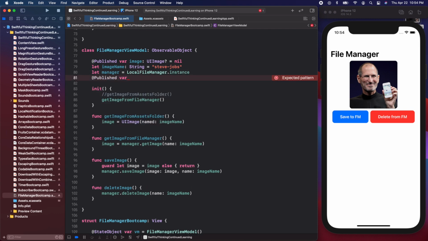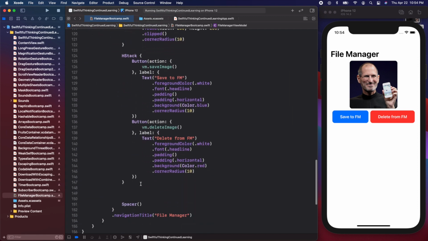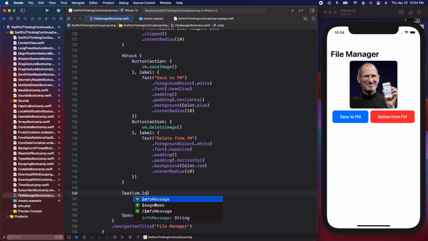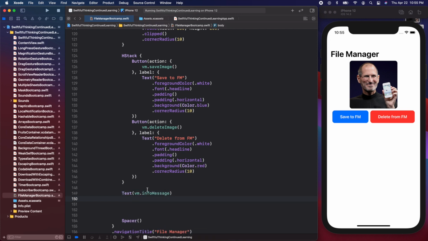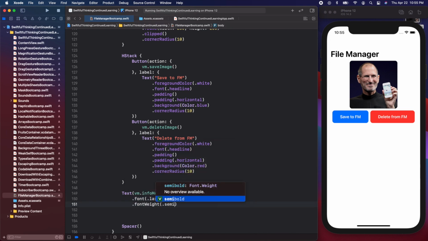Let's call this infoMessage of type String, and we'll set it equal to a blank string. Let's take that infoMessage and let's just put underneath this HStack, I'm going to add a Text with the vm.infoMessage. And let's just give it a .font of large title. Let's give it a .fontWeight of semi-bold and maybe a foreground color of purple. Why not?